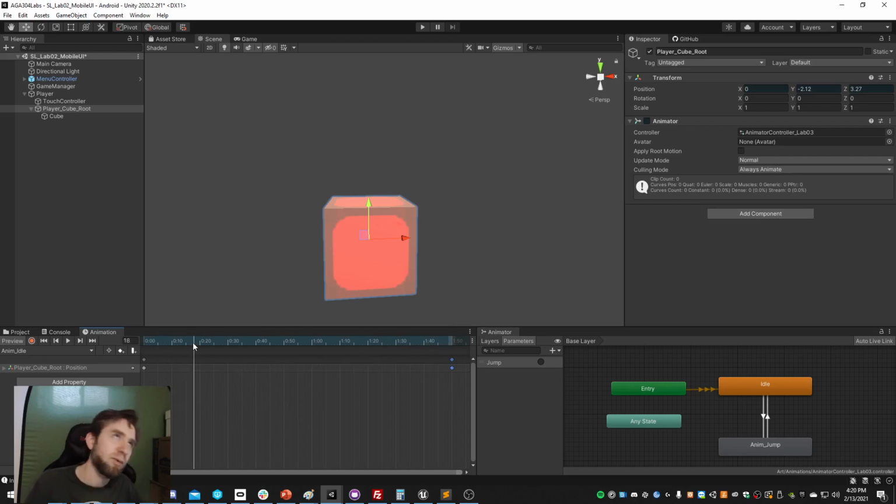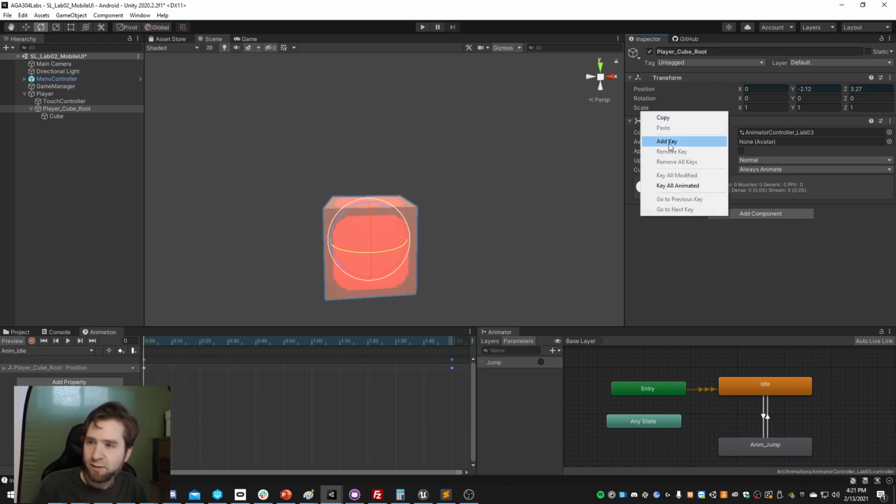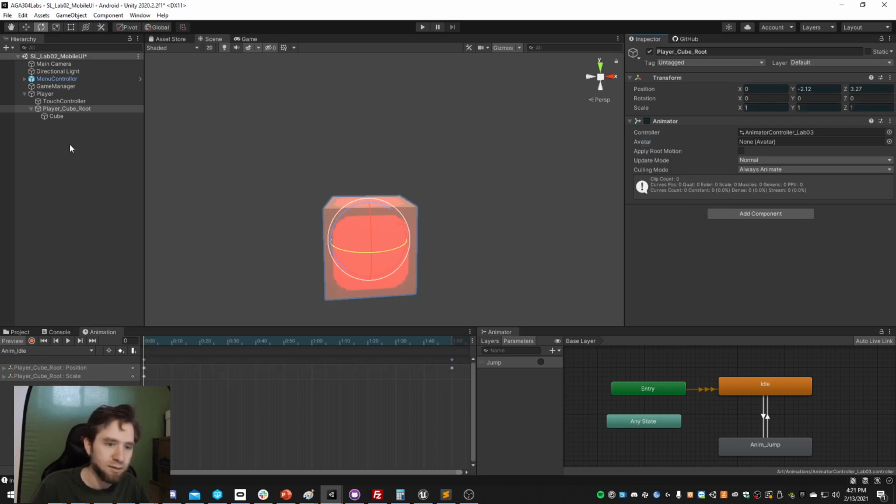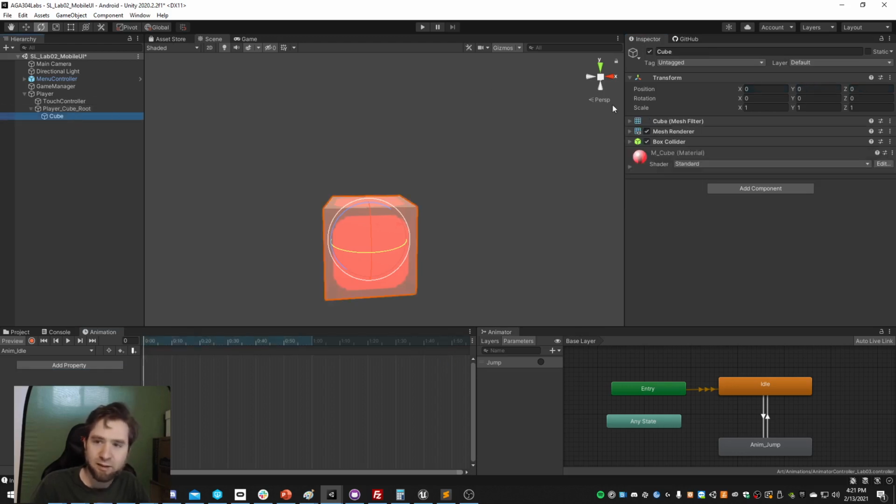I don't know what he's gonna do. He could just kind of squashy, stretchy. I could see that working. So let's take my scale, add key. Oh, excuse me. Excuse me. I don't want to be animating the player cube root. I want to be animating the cube.